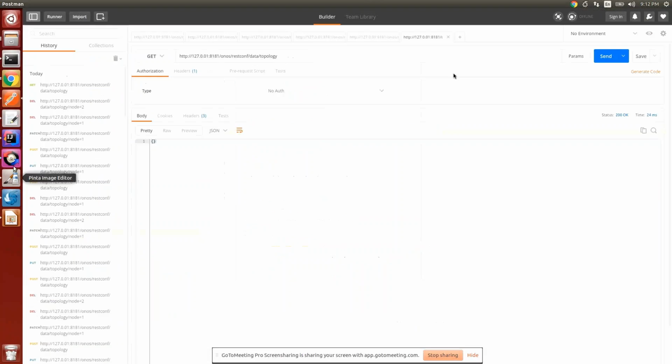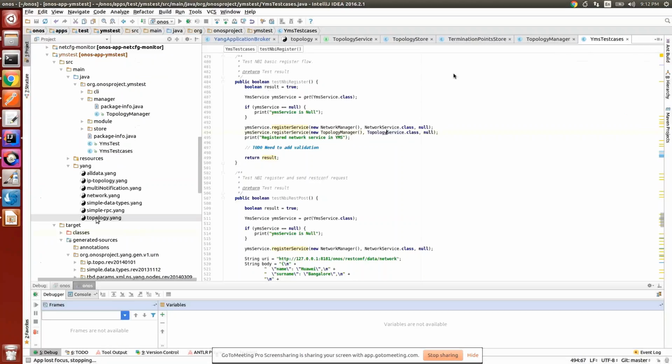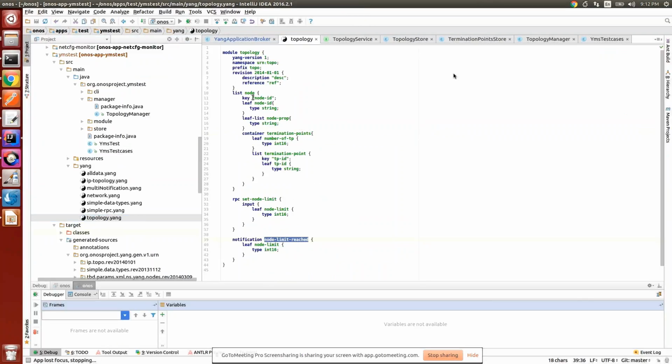in our demo, I'll be using a simple topology as an example, which has a list from YANG's point of view. It has a combination of a single-instance node and a multi-instance node in a hierarchy. So it would cater to a lot of the scenarios of data modeling.